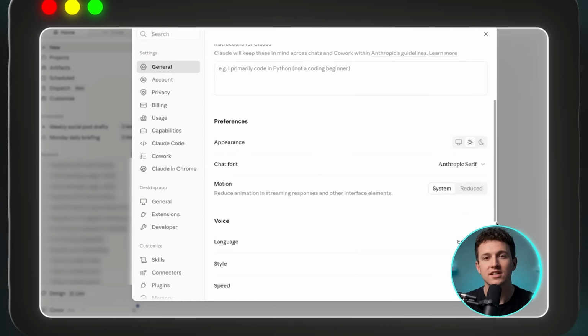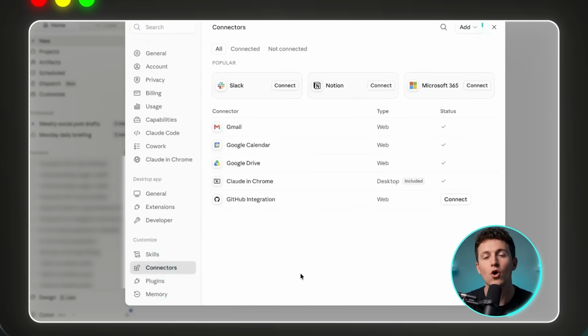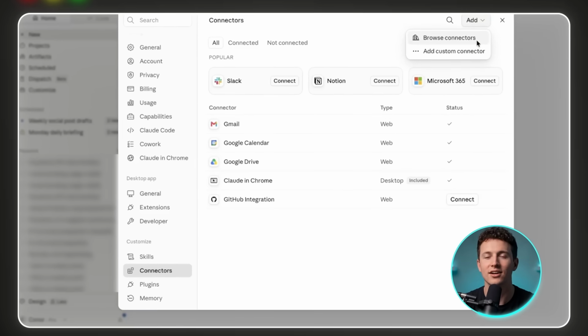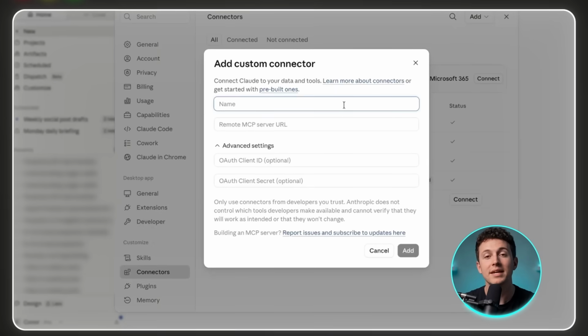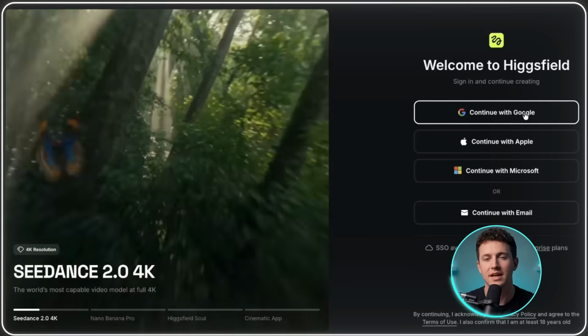From there, I'll go into the Customize section below, and I'll click Connectors. Up in the top right, there's a small Add button, and clicking it gives me two options: Browse Connectors and Add Custom Connector. I'll pick the second one. I'll name it Higgsfield, paste in the MCP link, hit Add, then connect and sign in with my Higgsfield account.